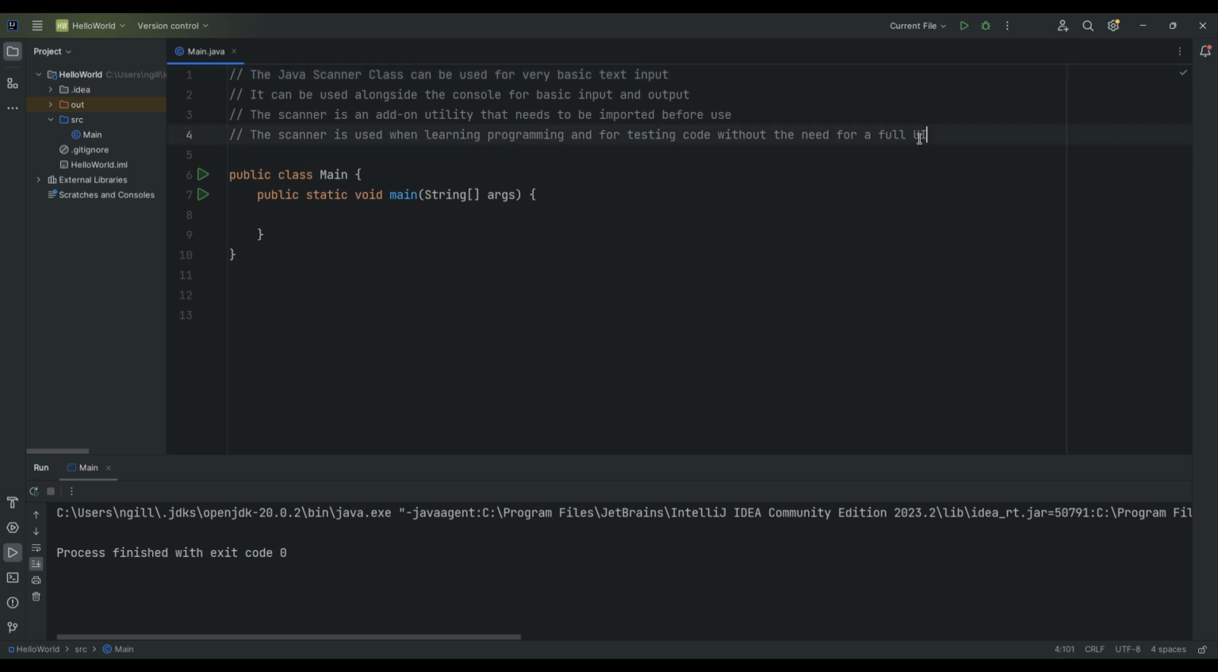So just a few things about the scanner. The scanner is actually a class which can be imported into your programs. It's actually a utility which you can import. It's a fairly easy process, just a simple import statement, which we'll come to in a moment. It's like an add-on utility that you can tap into, and it is a way of making basic text input possible in your programs.